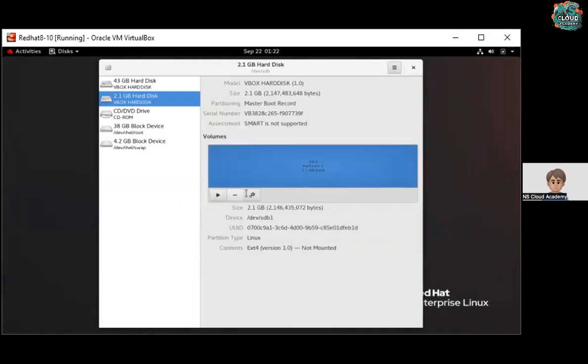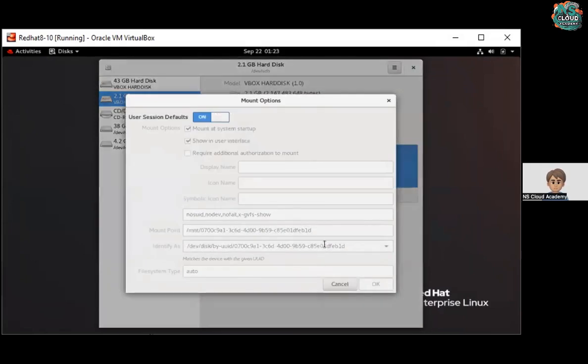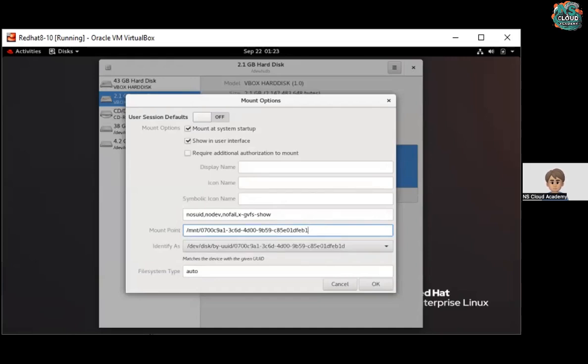See, unmounted it. Now going to the setting, and here it is saying edit partition, edit file system, and edit mount option. So when you will click on edit mount option, it is showing here. So mount at startup. It's already, see, once you will check that, it will automatically create it. So here it is showing if you want to select a mount point, you can define that mount point here, right? Slash data. And then use session default. No. Okay.